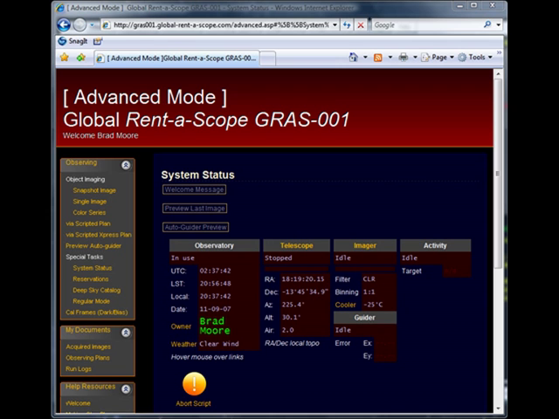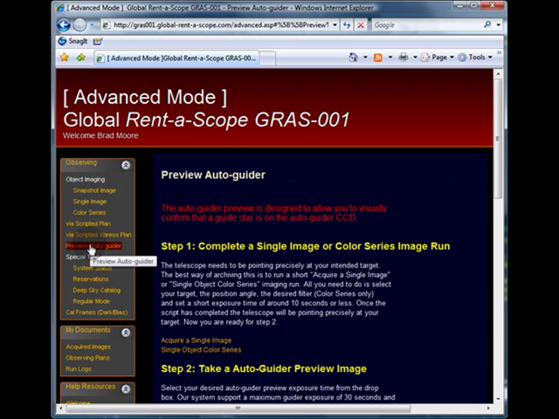We offer a feature in advanced mode only that allows you to preview the Autoguider. To access this feature, click on the Preview Autoguider link located in the left-hand side menu. There are a number of steps that you have to complete to preview the Autoguider correctly.